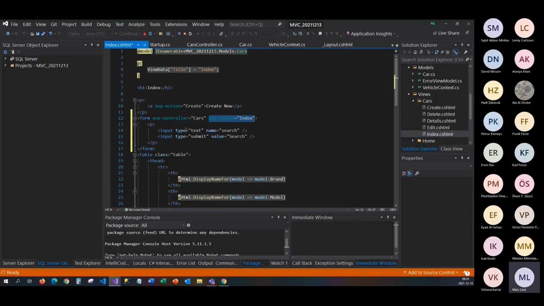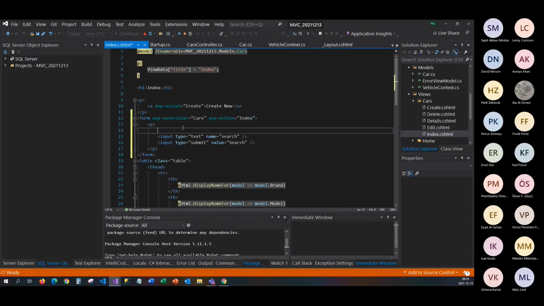action. I'm also going to add a text here. Search for something, describing what we're doing.